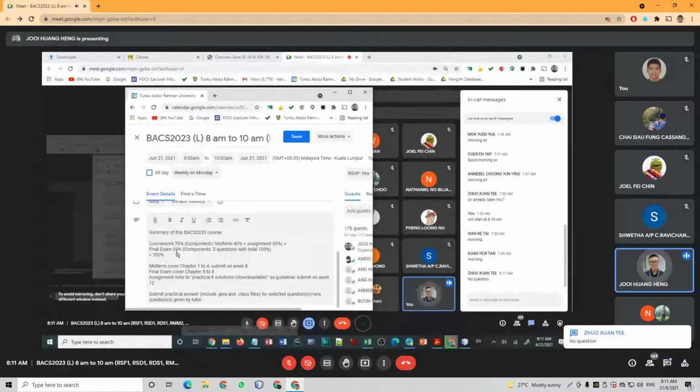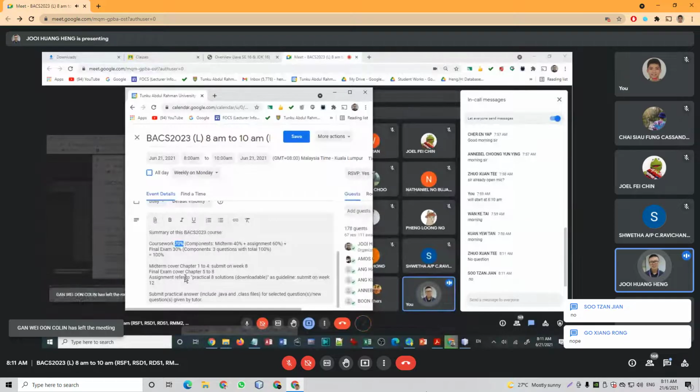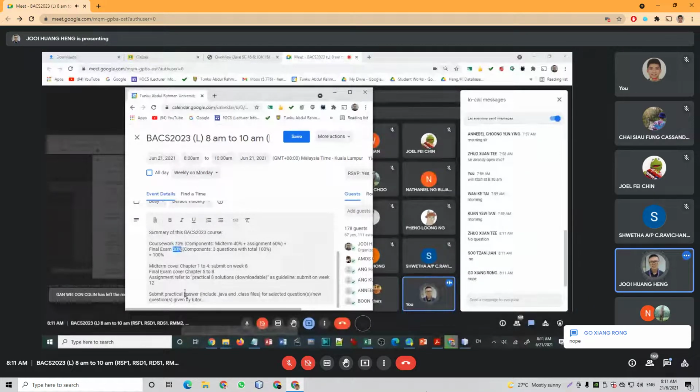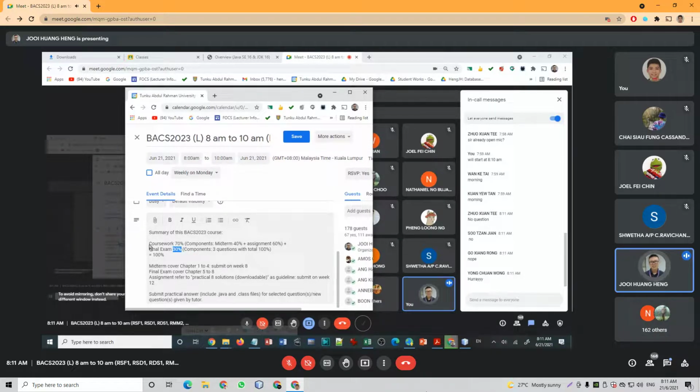Very clear cut, so your coursework mark is 70%. Coursework mark means you fill a final exam already. The final exam consists of 30 marks only. So you must get at least 40 marks out of 100. If not, you also fail. So both must be passed.